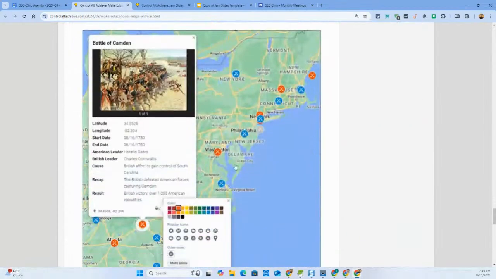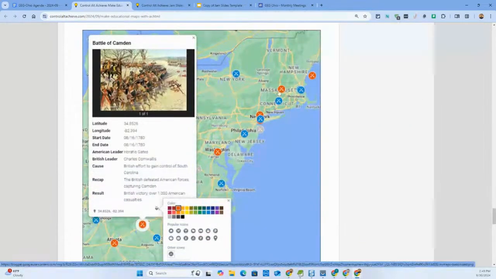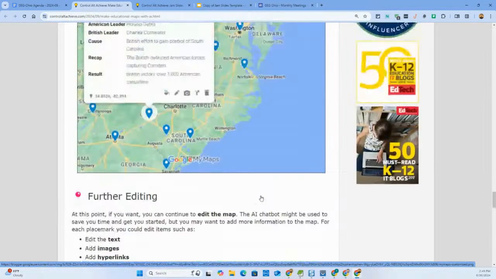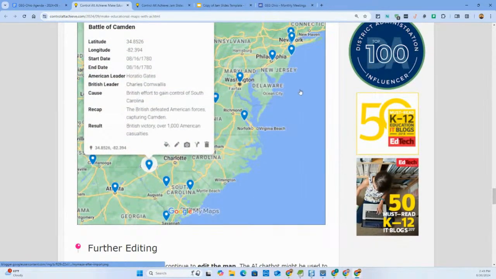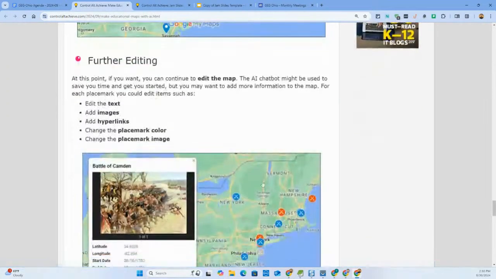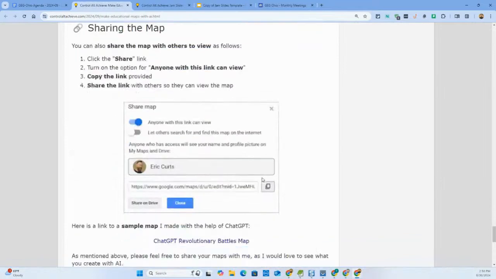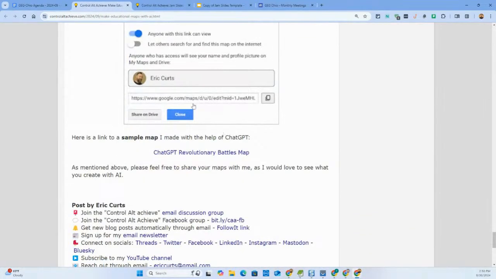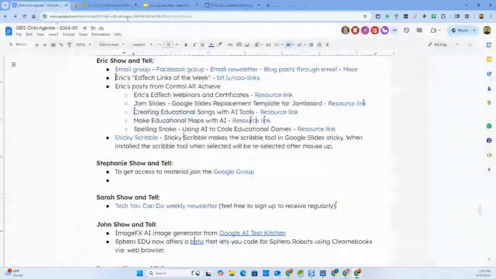So that was the beginning. I then went in and I changed a few things, like I changed the colors of some of the icons and I added some images. But it saved me so much time because it built that whole first level of all of these battles of the war with all of this key information. Then I could just go back in and tweak it and share it out with others. So pretty cool. So that's a neat one.